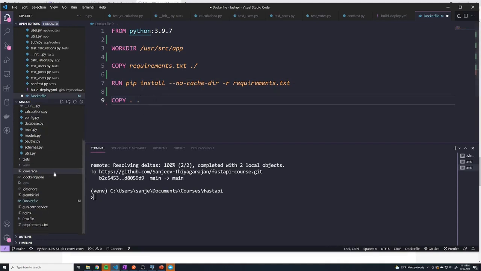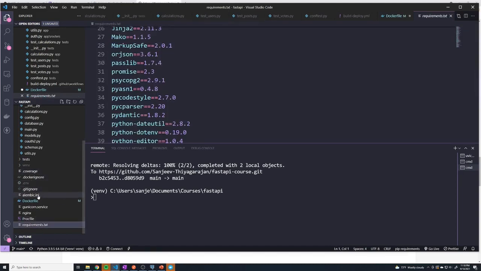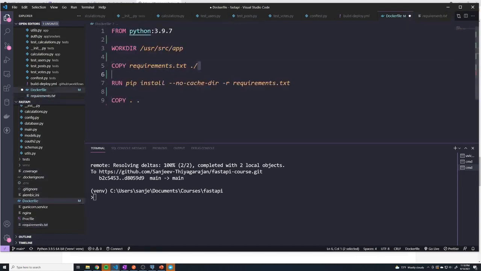But if we change requirements.txt, this file right here, then it knows that this step changed. So it's going to have to rerun this step, then this step, then this step. Right? And so this gives us an advantage because any time we change our source code, we only have to run this last step. And if we change our requirements.txt, then we have to run all of these steps. And keep in mind that this step is the longest step.